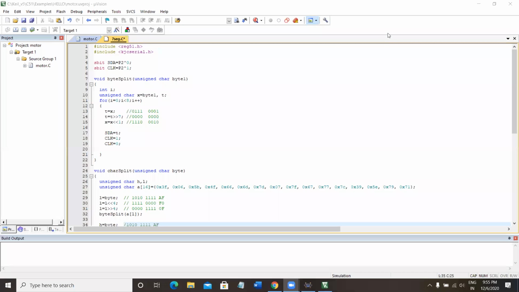So today we are going to demonstrate a program for interfacing to 4 7-segment displays using shift registers. The programming part is done in Proteus. We begin the program by adding the necessary header files, reg51.h and kjcserial.h, followed by the global declaration of port 2 and port 1.